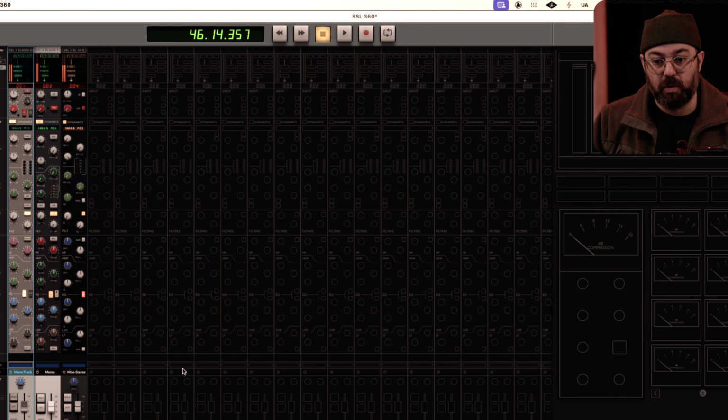So you can have your whole console up of SSL stuff in which you might want to pan right on the console. So by using a mono to stereo track, it takes that mono signal and allows you the ability to pan it left and right in the plugin.